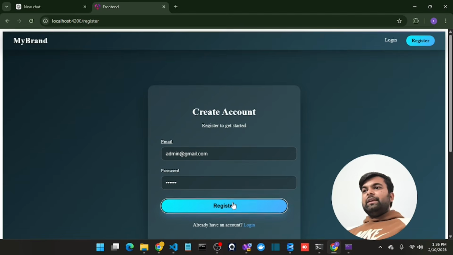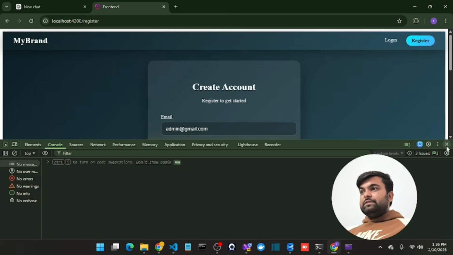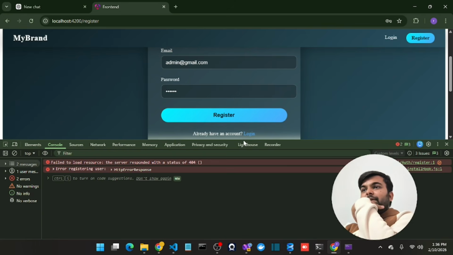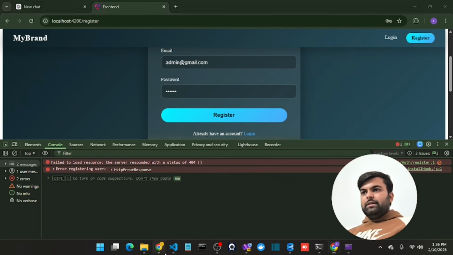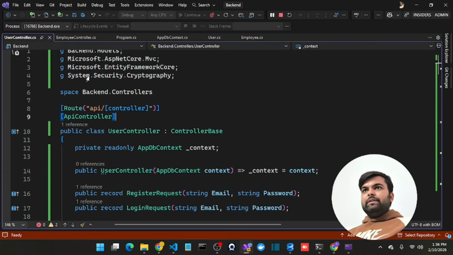Let's open this, close this, clear the console. Now register your user. Let's wait a few seconds to see whether everything is working perfectly or not. It is telling me the server responded with status 404. Let me see why it is giving me this.